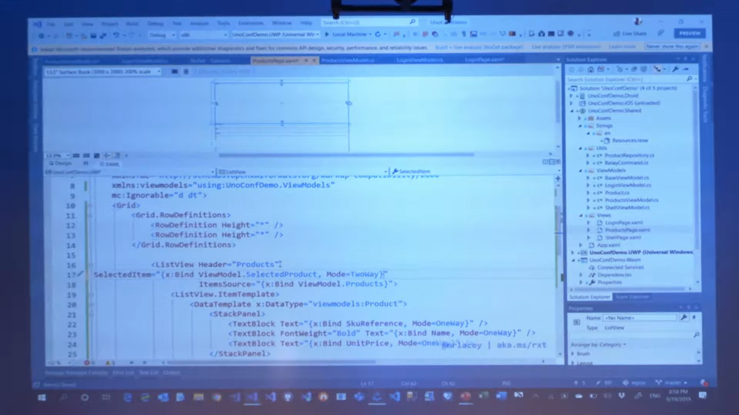Because I'm binding a selected item, it's really likely that I want that to be a 2-way binding. But the default for a selected item is 1-way. So I just come and say, what's that green squiggle about? Set the selected binding to 2-way. Guess what's going to happen here? Hooray!